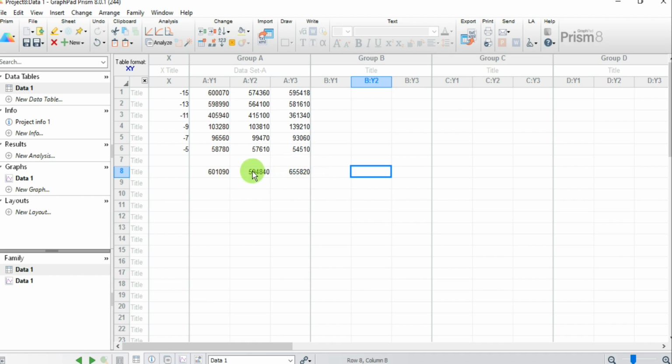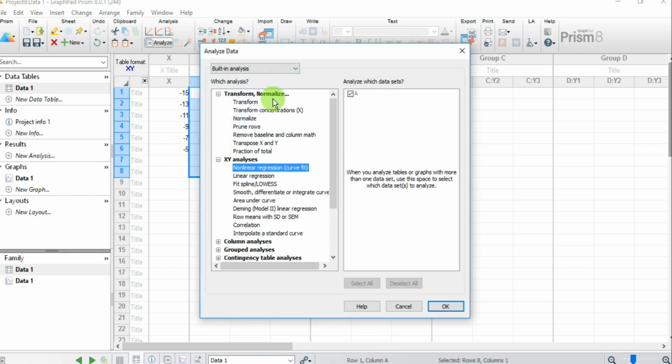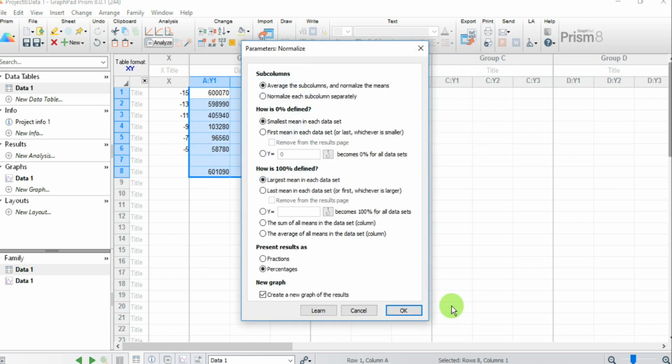So let's go further. Next we're going to transform our y values into percent values, because we are interested in percent response or percent inhibition of our compound. So let's transform these values into percent values. For that, click Analyze. Here you can see it says transform and normalize, so go to normalize, hit OK.